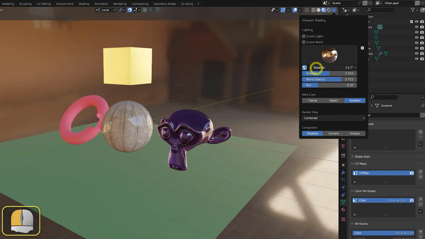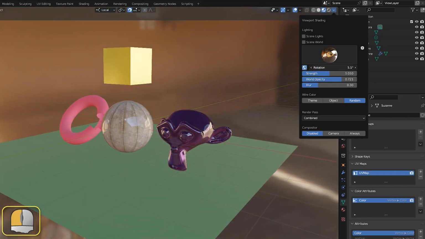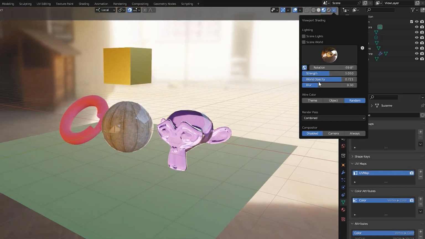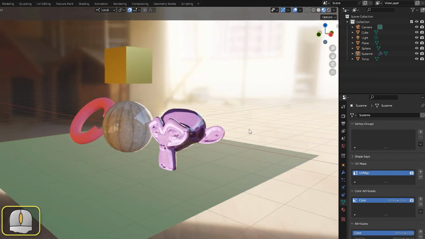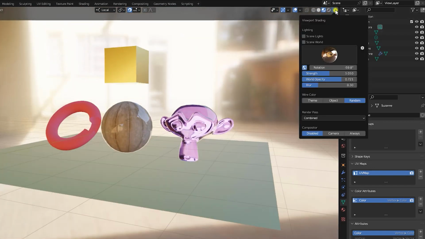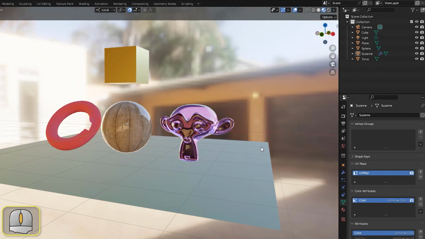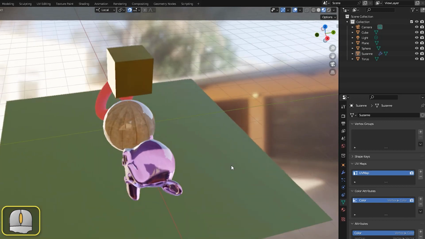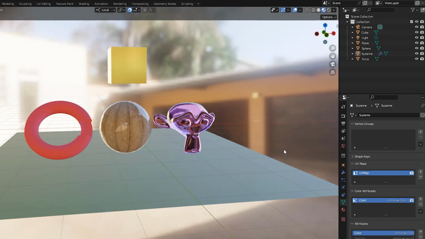The rotation value allows us to rotate the HDRI about the z-axis. Notice that if we change viewpoint, we can see a different part of the HDRI in the background. However, if we click on the blue globe to the left of rotation, that background image stays fixed as we shift viewpoint. This background image is for the 3D viewport window only and will not appear in the final render.